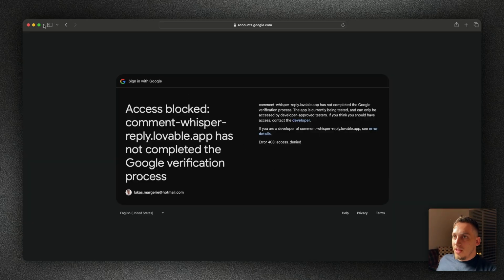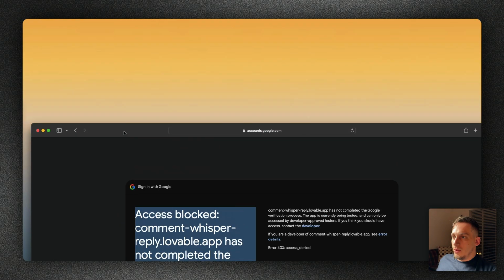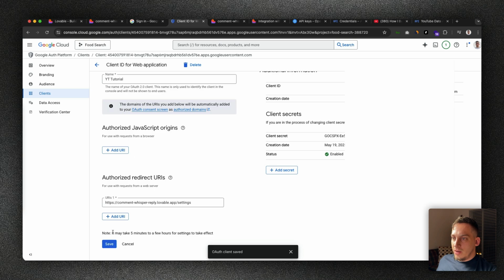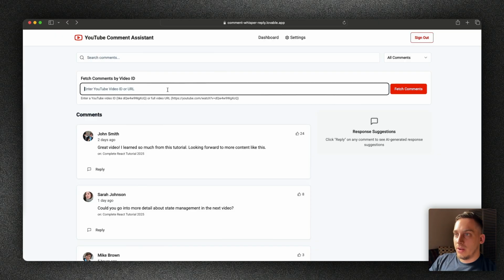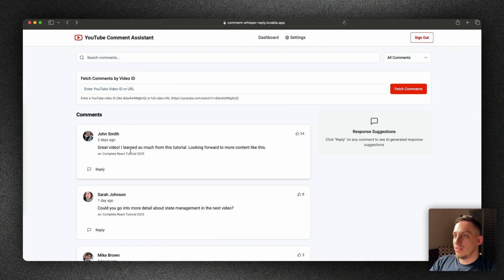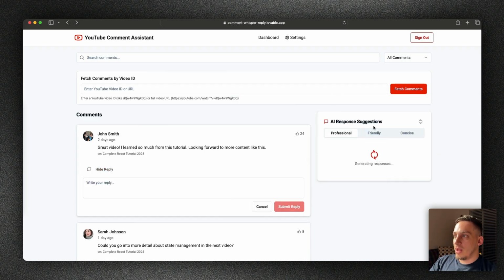I guess maybe it has to do with some time that it takes to actually verify the whole process. It says here, it may take 5 minutes to a few hours for settings to actually take effect. So maybe that is part of the process. But apart from that, everything is working. You can add a URL or video ID of a specific video, which is pretty awesome. It gets the comments, and then what you can do is get one of these, reply with AI, and AI basically generates a comment for you.